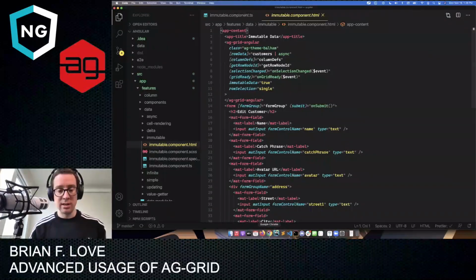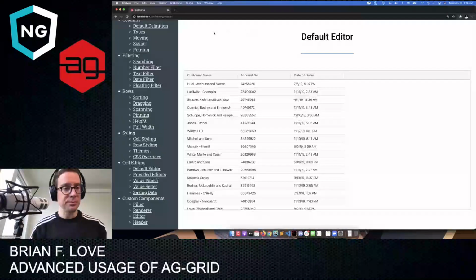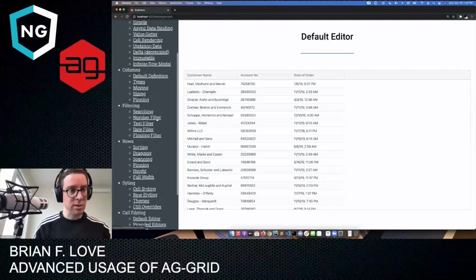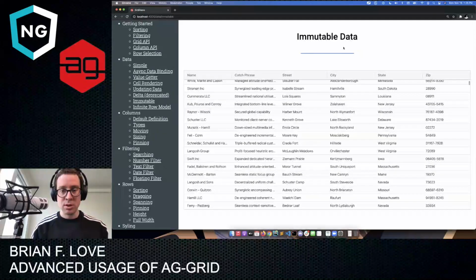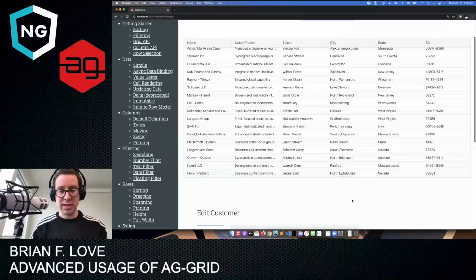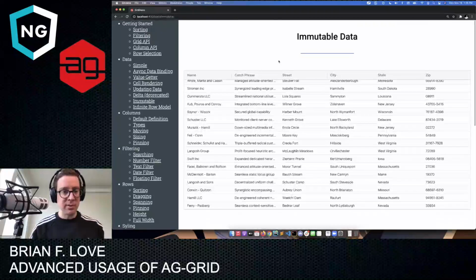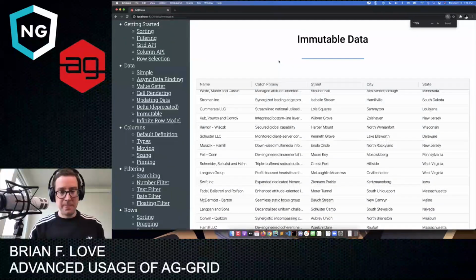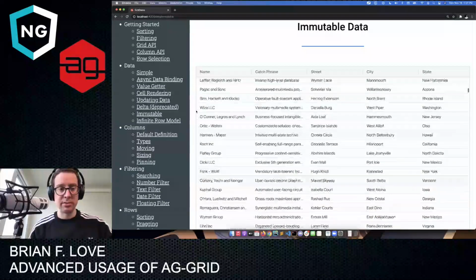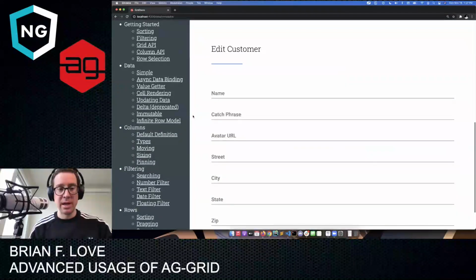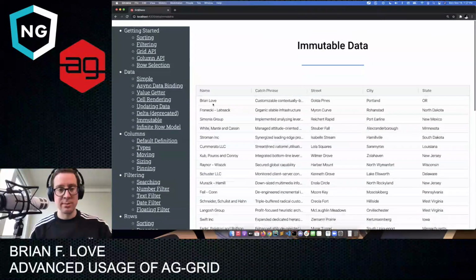let's go ahead and take a look at the demo. So this is under data immutable. Okay, so down here, if I scroll down a little bit, should I bump this font size up one more? Sure. Okay, so here is my immutable data. I've got all of my customers in my grid up here. And here's my edit customer form. You can see it's empty right now.